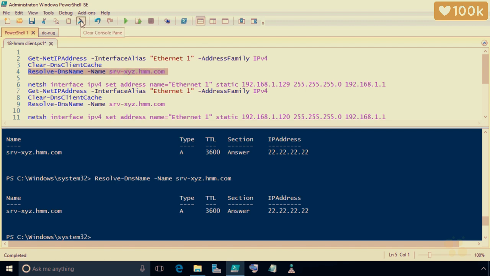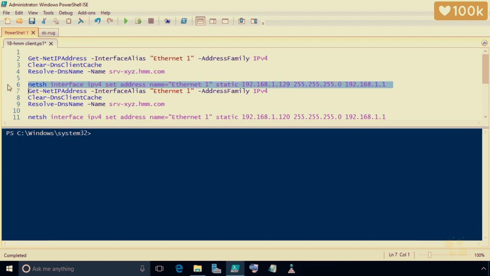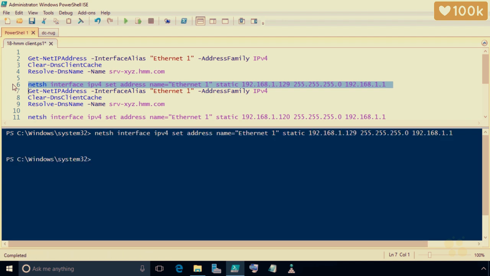So next, let's go ahead and clear the screen. I'll use the squeegee icon up here, and let's change our IP address. Now you can change the IP address in several ways. We could use PowerShell commands, we could use the older netsh commands, we could go to the GUI. For this example, we're going to use netsh, and that's one of the reasons I also put us in as administrator, because we're going to need that to change the IP address. So with row 6 highlighted, we'll press F8, and we'll go ahead and change our IP address.